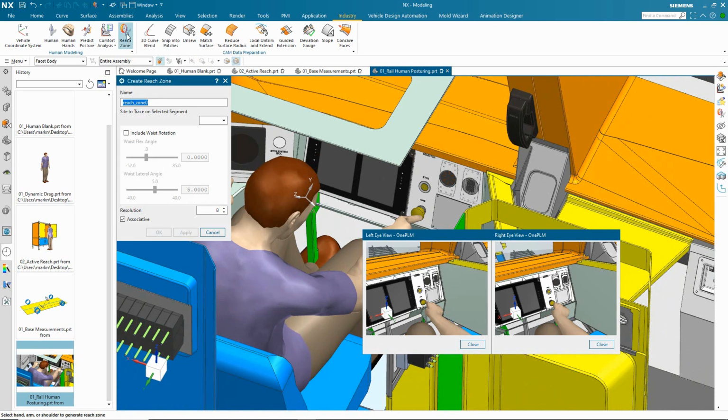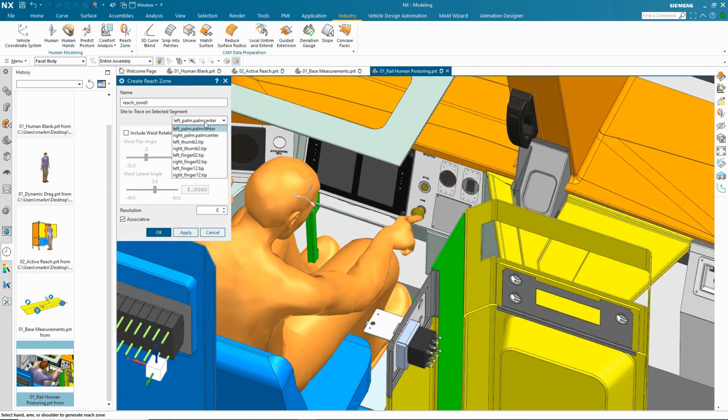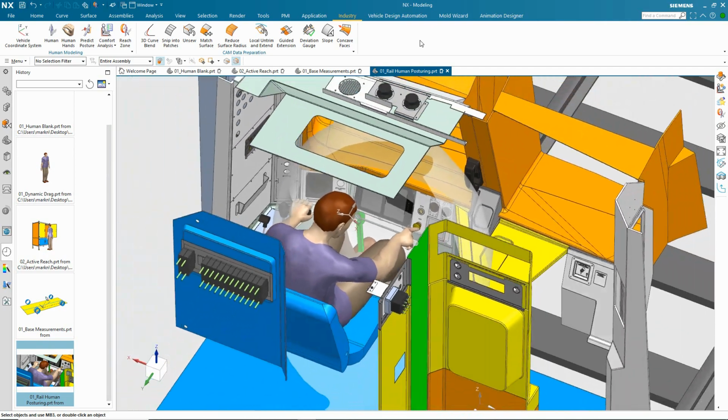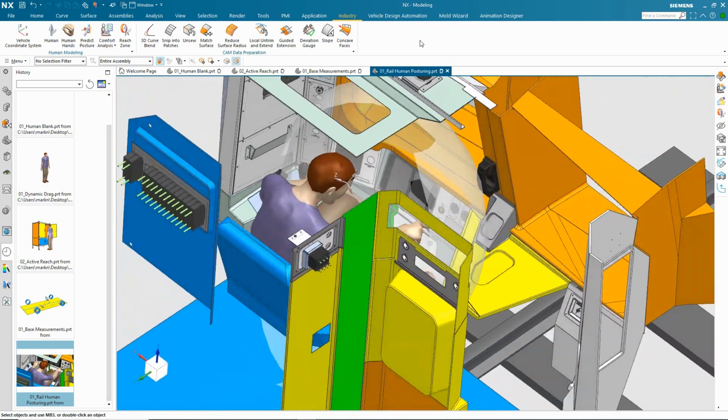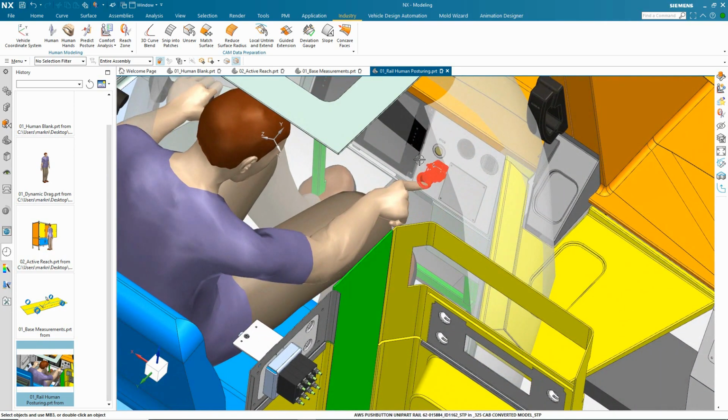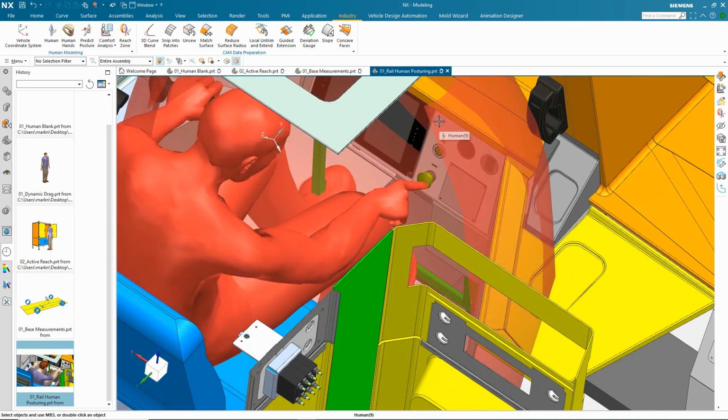Before bringing any of these buttons and things in, I could have selected my human. I can choose various objects. I'm going to say let's go for the right finger, so we'll see if we can touch this button. I'm not going to include waist rotation. I'm going to assume our human is sat still. If I OK this, it's creating this motion envelope. And I can see that, yep, this button is within that envelope, so potentially with my human sat in there, there's no issue reaching it. And I can do that before I've brought anything in.